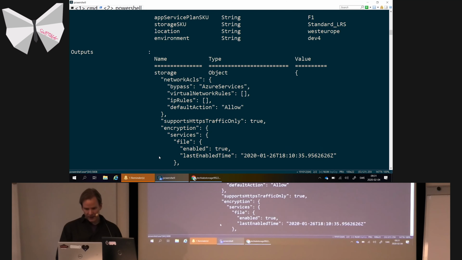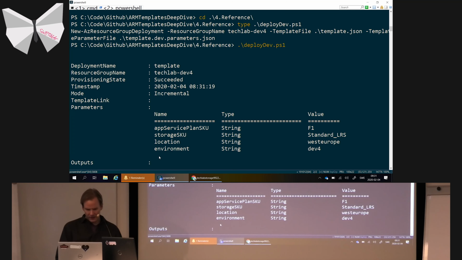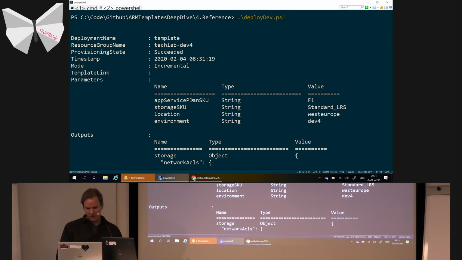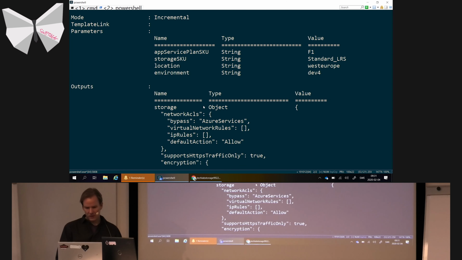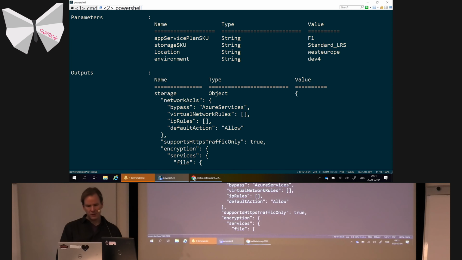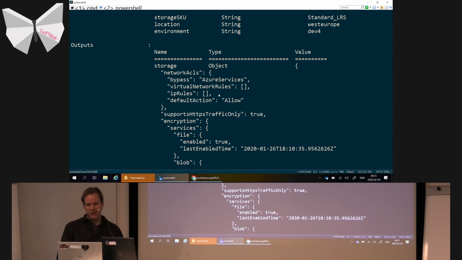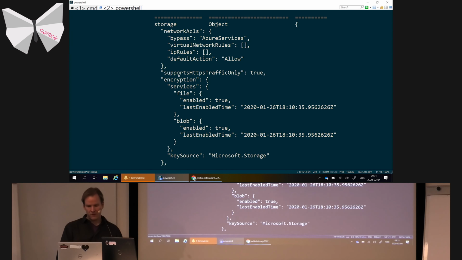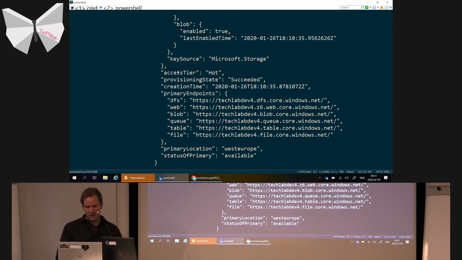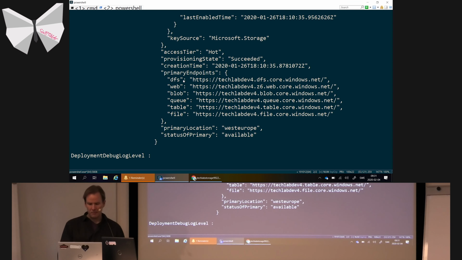So here you can see the deployment was successful. These are the parameters. These are the outputs. We have a storage. It's of type object. And we got some network stuff, some encryption stuff. And here we have the primary endpoints. And here we have the table address to the table storage. So you can do this with any type of resource that you would like to look at.